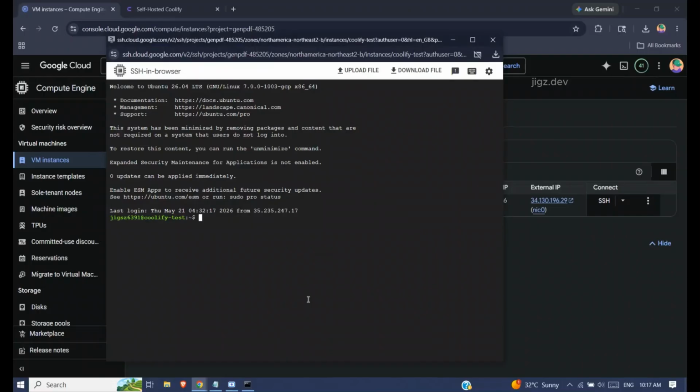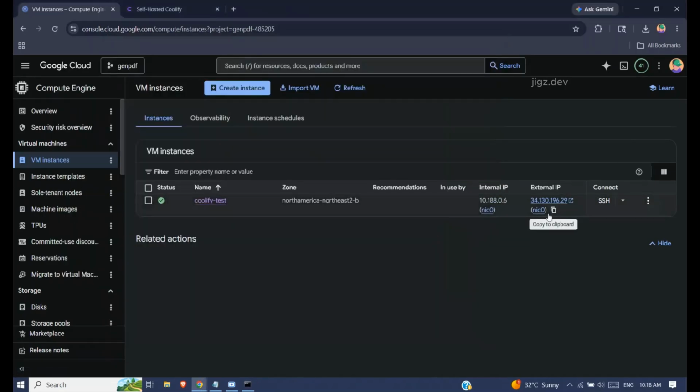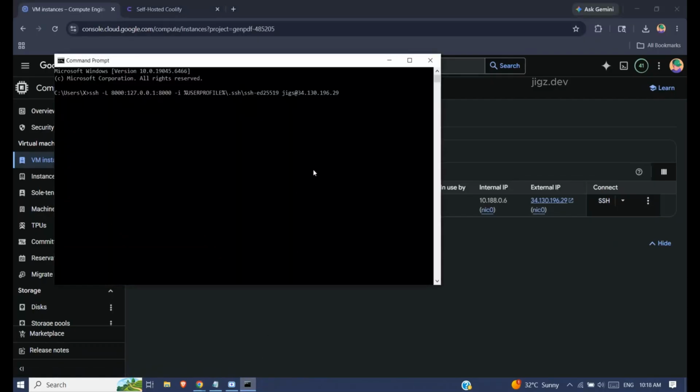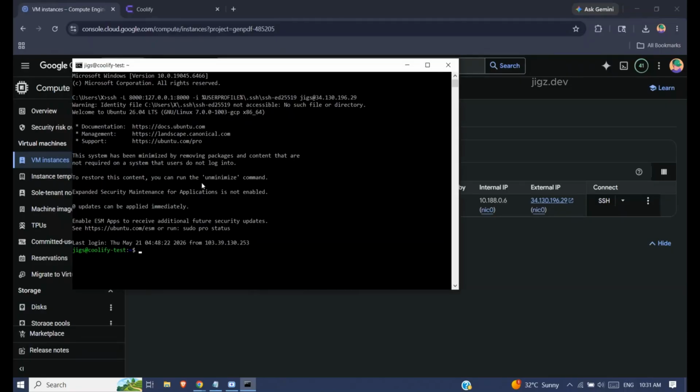Once you access the virtual machine again, you will need to open your command prompt again, and run this SSH connection command, which will connect your local machine with your virtual machine. You will need to change this external IP address. You will get this external IP address from here, copy, and then paste it here. And this way you will get the SSH connection between your local machine and cloud machine. You will need to go to port 8000 for accessing the dashboard.